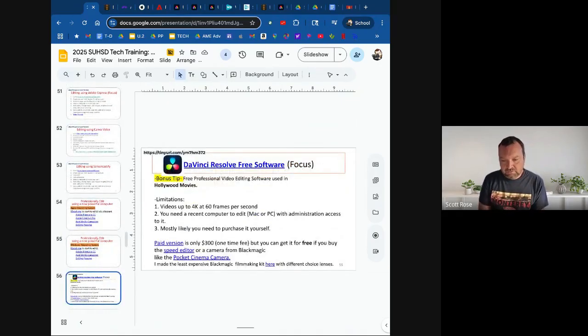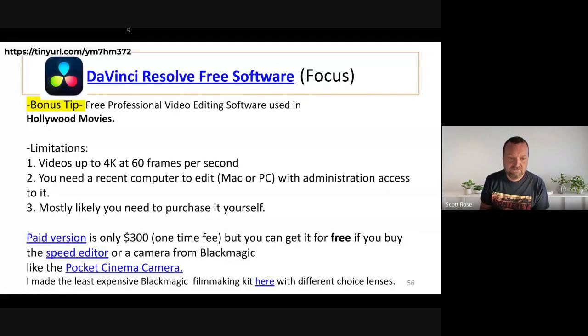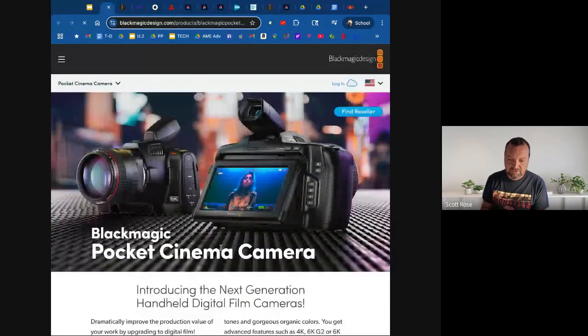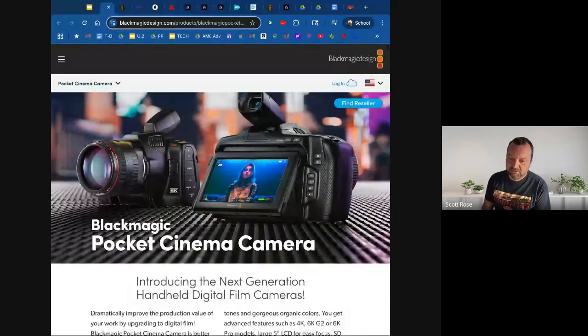So DaVinci Resolve is free. Some limitations are the videos only up to 4K 60 frames. And another great thing about DaVinci Resolve is that if you do not want to pay for the license and you want to get the full license, the one that costs $300, they usually give it to you for free if you buy one of their cameras. So for example, this is called a Blackmagic Pocket Cinema camera.